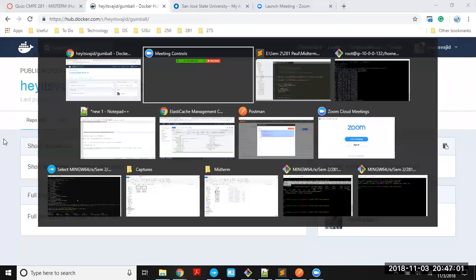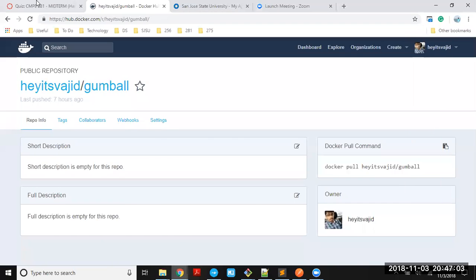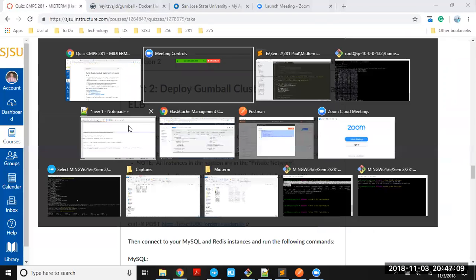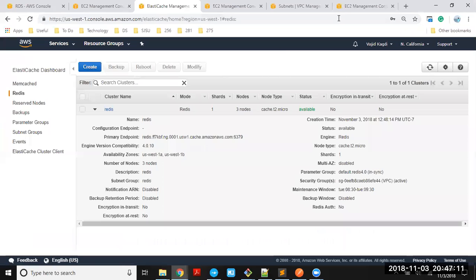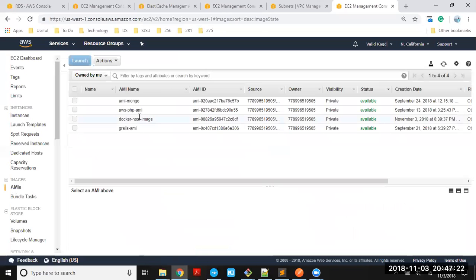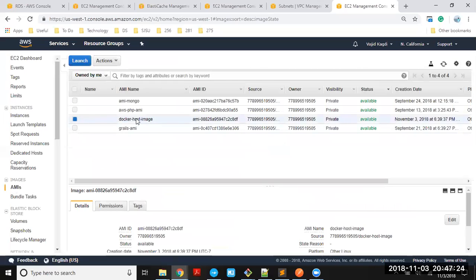Now, as you can see, the next part required is to build the code and deploy it to AWS as two AWS instances. My approach was that I went to the Docker host which I have been using in my labs in previous weeks until today. I created an image out of this Docker host, and I was able to create an image in this part.